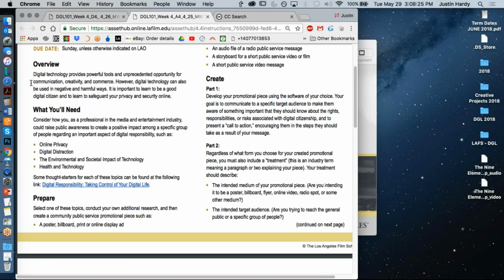You want to keep that stuff secure, and you also want to make sure that you know how to operate those things in a safe way so that you don't leave yourself vulnerable. So here's what you're going to need.